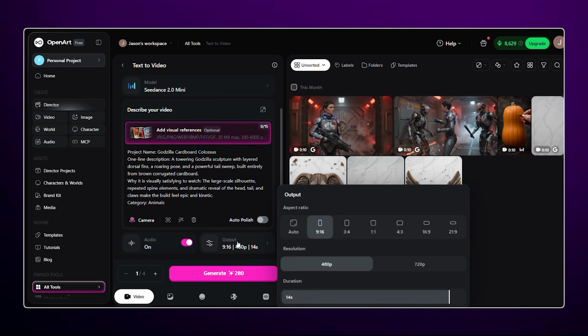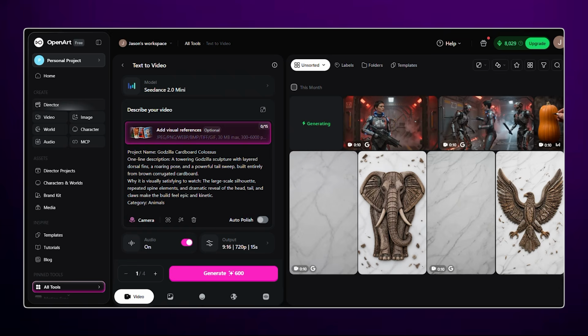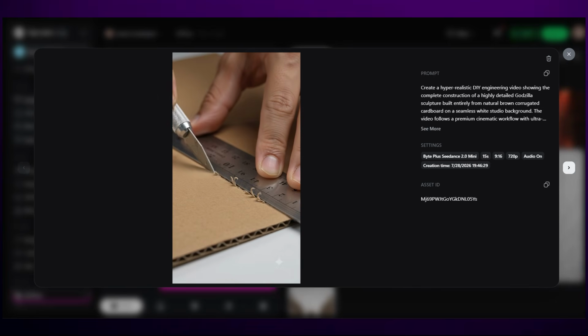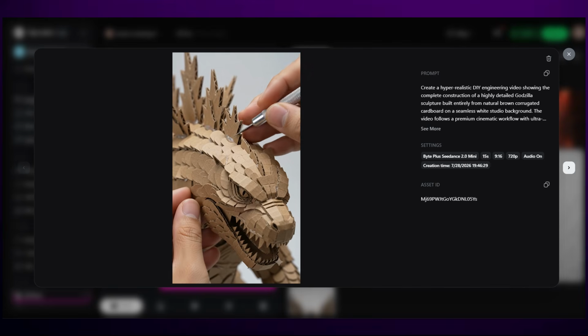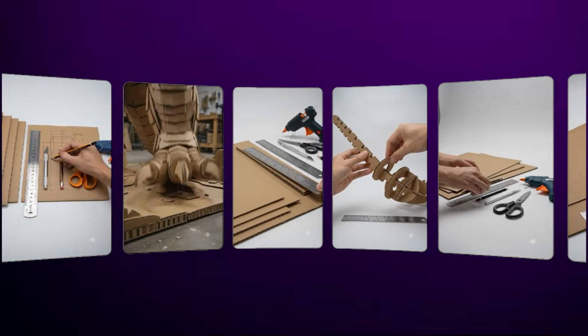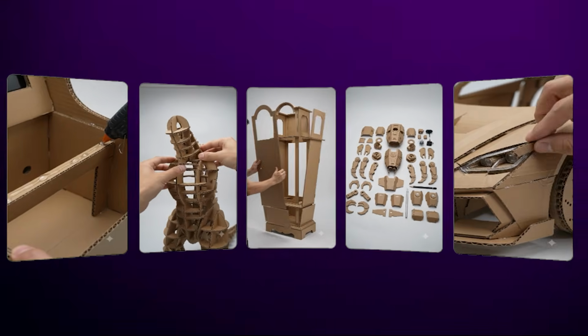Set the aspect ratio to 9:16. Video resolution 720. Choose a 15-second video duration. Adjust any other settings if needed and click Generate. Within a few minutes, once the video is ready, review the result. You'll get realistic cardboard textures, smooth camera movements, natural lighting, and high-quality visuals that look professionally produced. Repeat the same workflow with different ideas to create unlimited DIY cardboard videos.